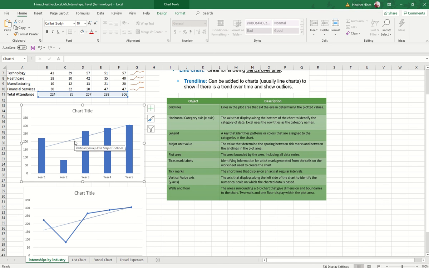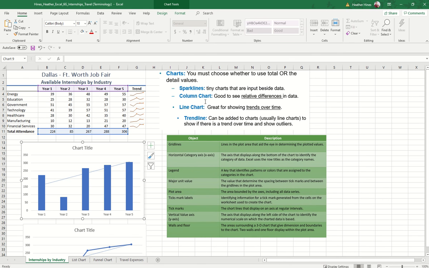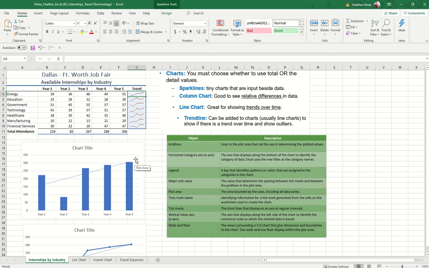Okay, so we just discussed charts. We discussed in particular column charts and line charts. Remember, sparklines are these little charts off to the side, inside the actual cell. And a trendline can be applied either to a bar chart or a line chart. In fact, it can be applied to most of the charts except for a pie chart.